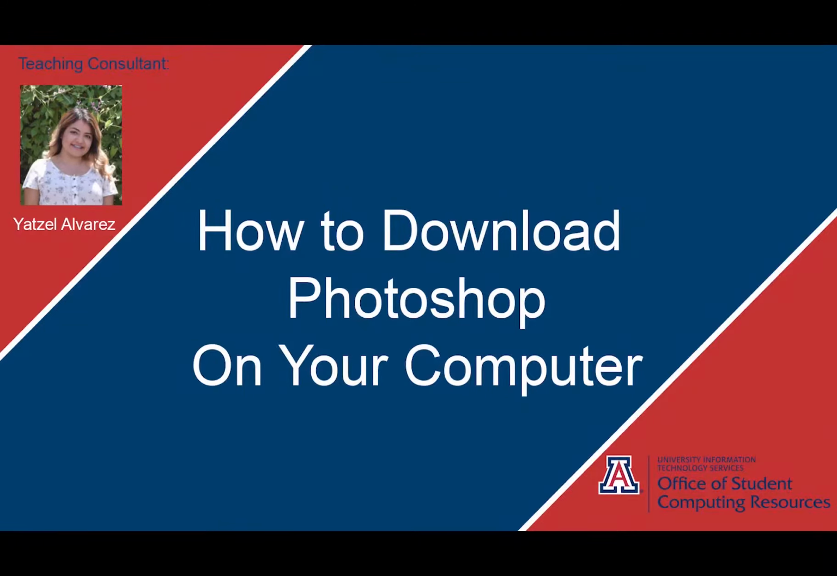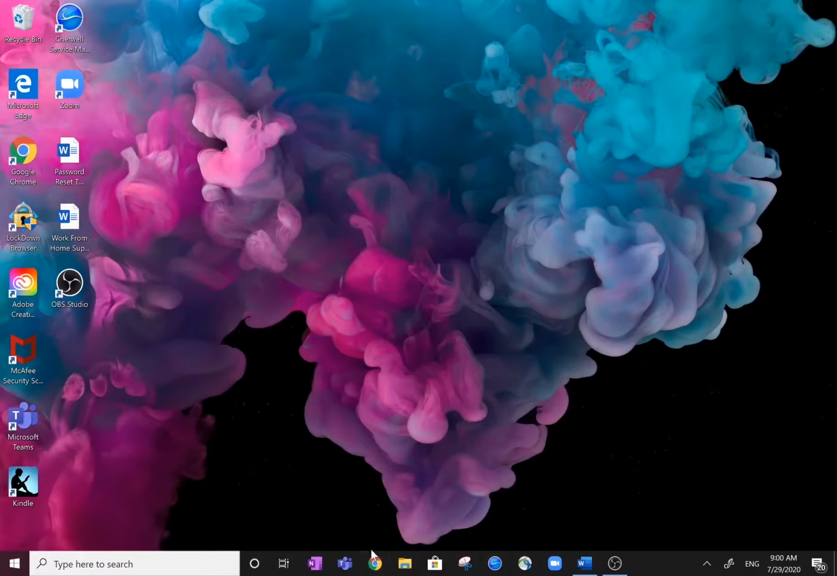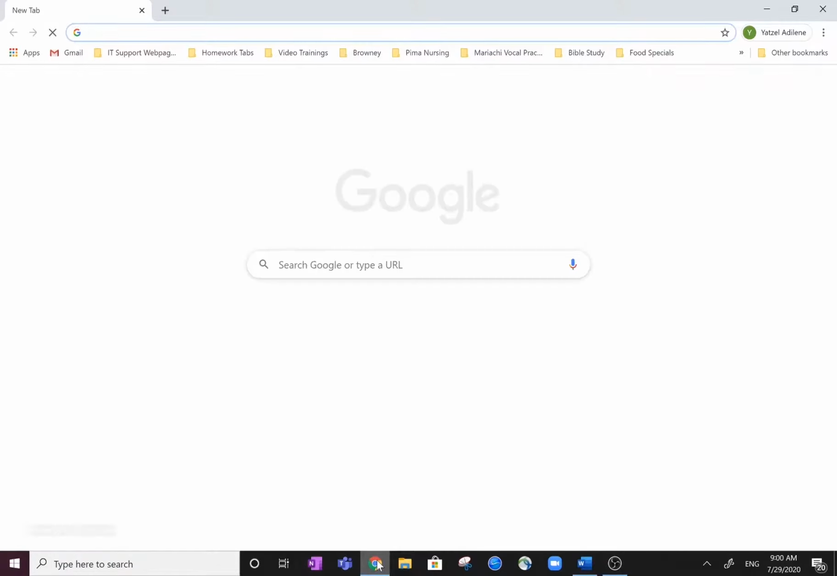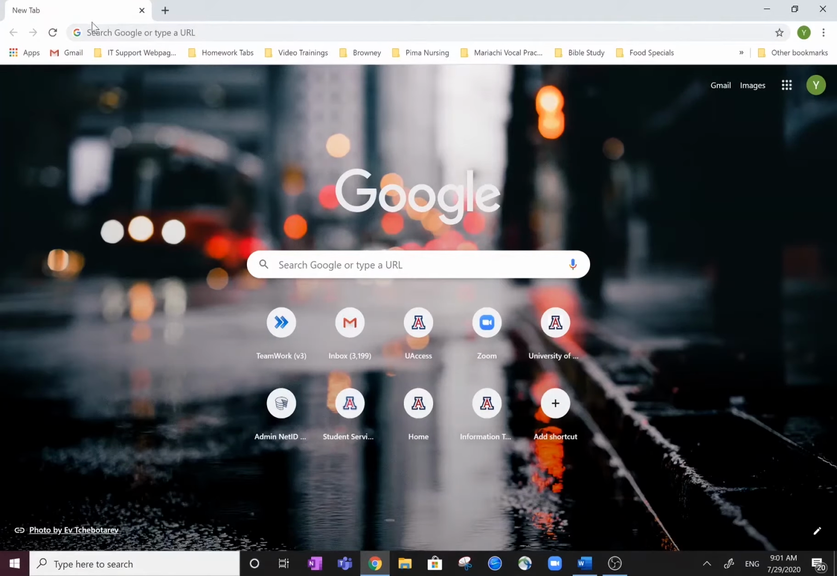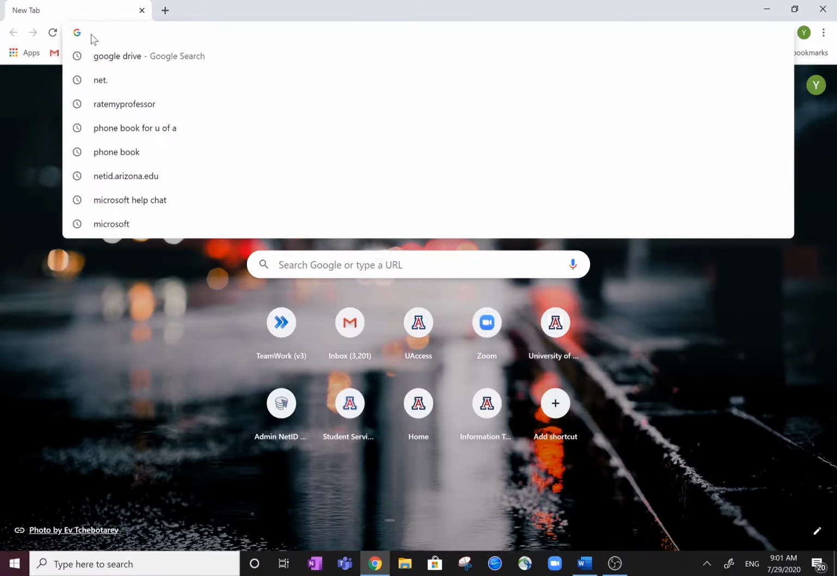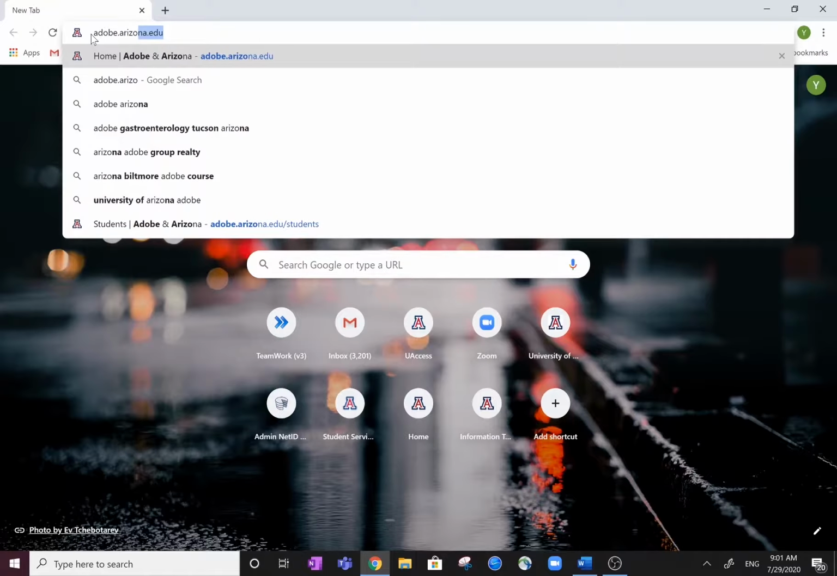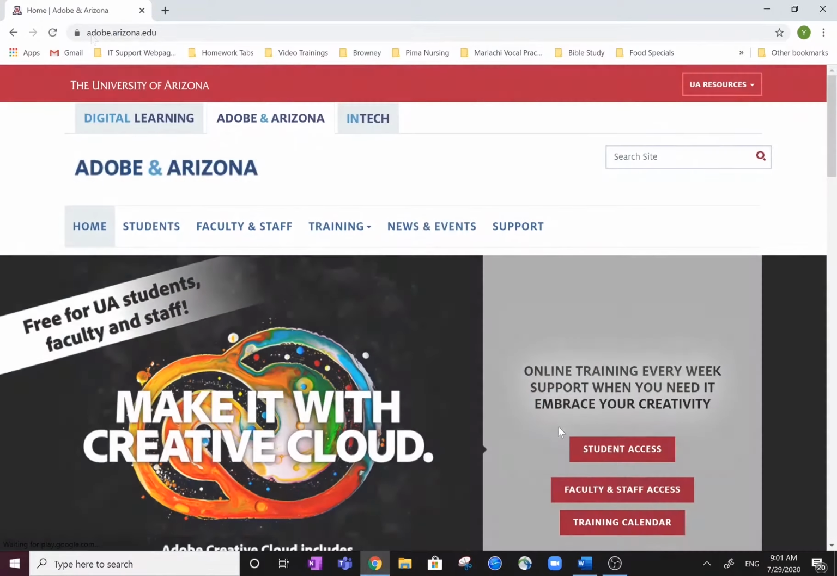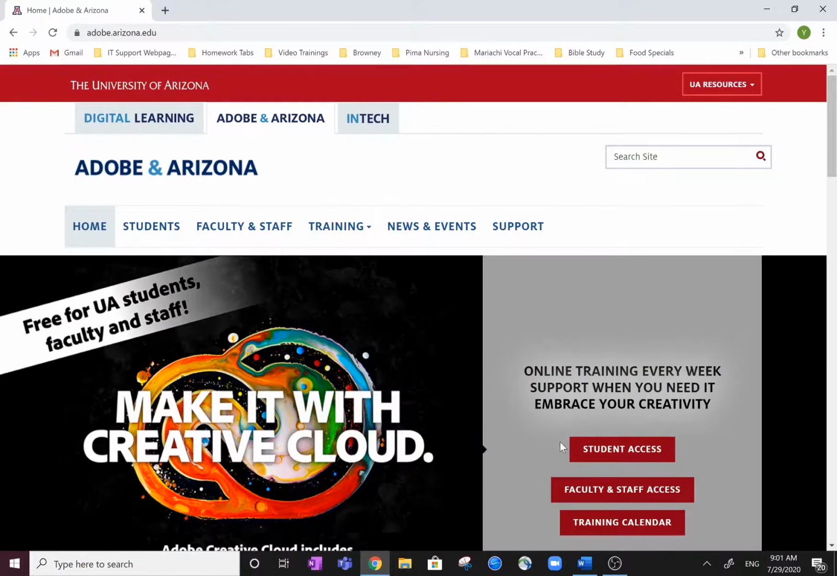Today we will be learning how to download Photoshop on your computer. To get started, we are going to open up Google Chrome. On the search bar at the top, we are going to type adobe.arizona.edu. Then press enter on your keyboard. We are now going to click on the Student Access button.